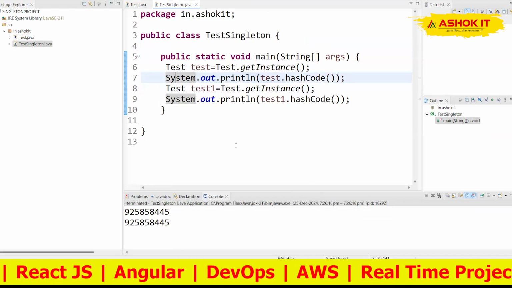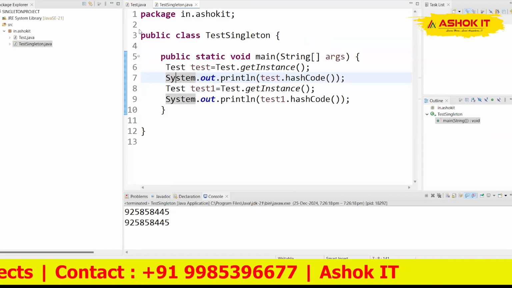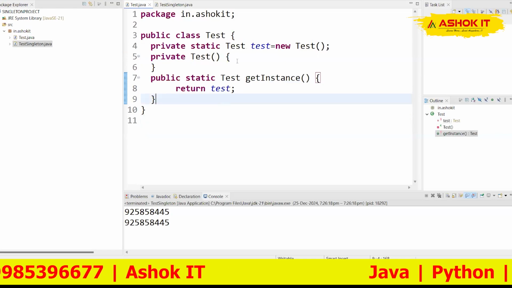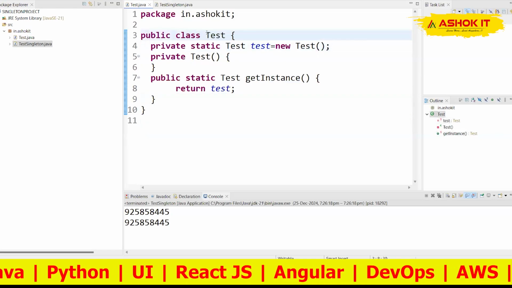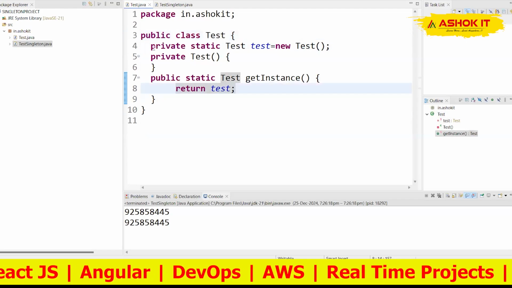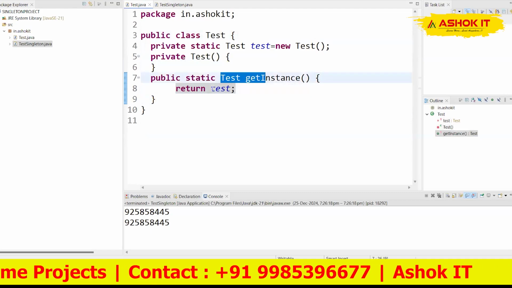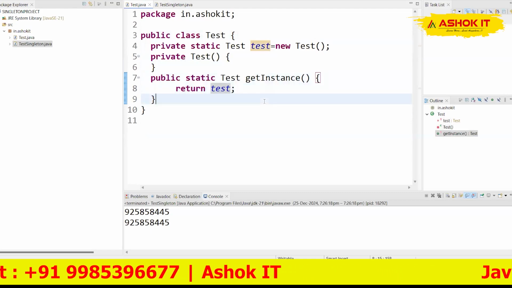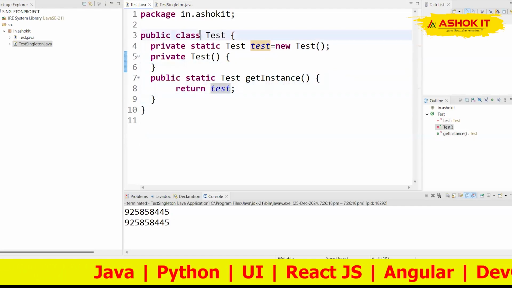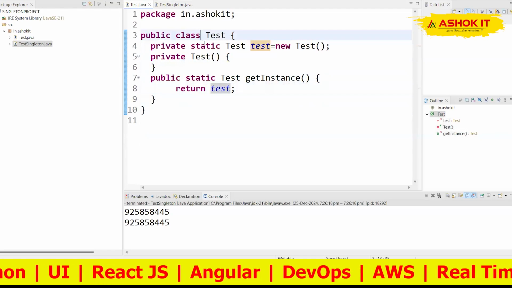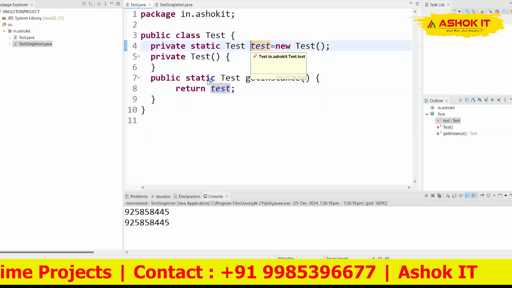See, whether you are going for eager or lazy, only one instance. Every time a new instance is not created because the reference is static type. Only once the class is loaded, at that time only the instance is created. Second time onwards when the method is called, the same object reference only is returned, a brand new object is not created. 100% it is a singleton class with eager instantiation.